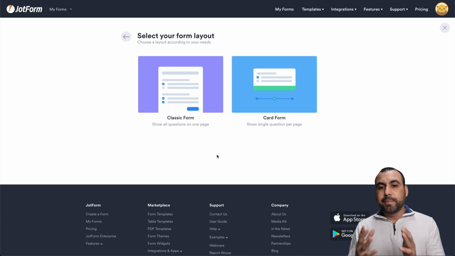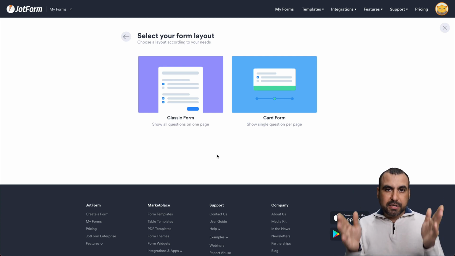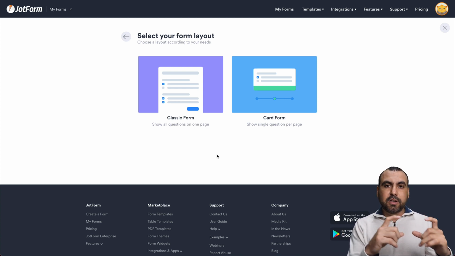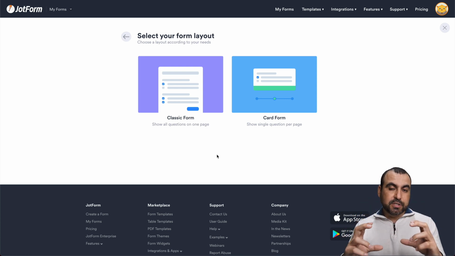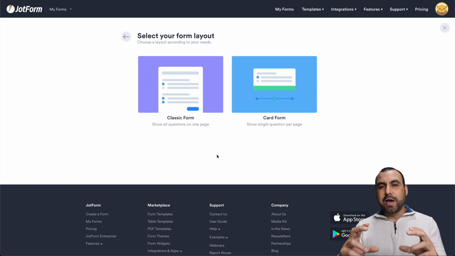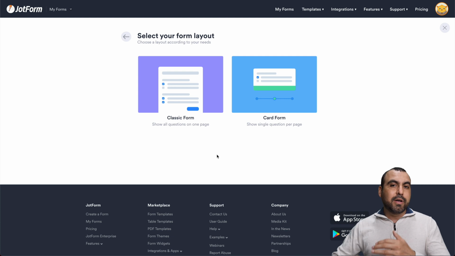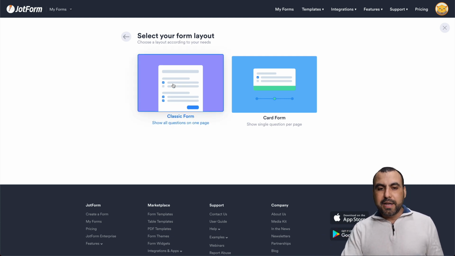And we have the classic form and card form. The classic form is where everything is in one single place. You fill it out and that's all you have to do. And the card form is based on steps. So first you see the first requirements that you have, for example, first name and last name, and then you jump into the next step where you ask for the email and so on and so forth. So let's go ahead and create a classic form.